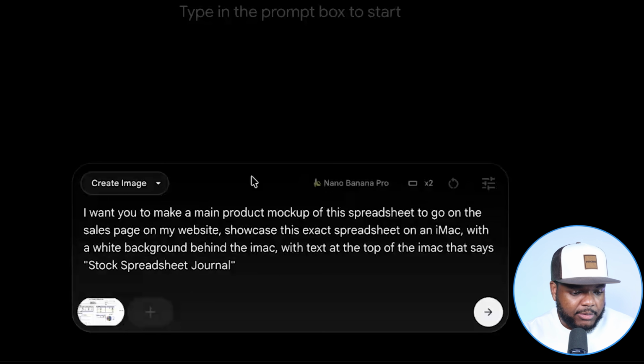And all I'm going to do from this point is just enter this prompt. All I'm doing is telling Flow that I want it to make a main cover image. I want it to be on an iMac and I want it to have this name above it. You can pause the screen right now, take a look. I'm going to leave it on Nano Banana Pro and I'm going to leave everything as it is. And then I'm going to click on enter.